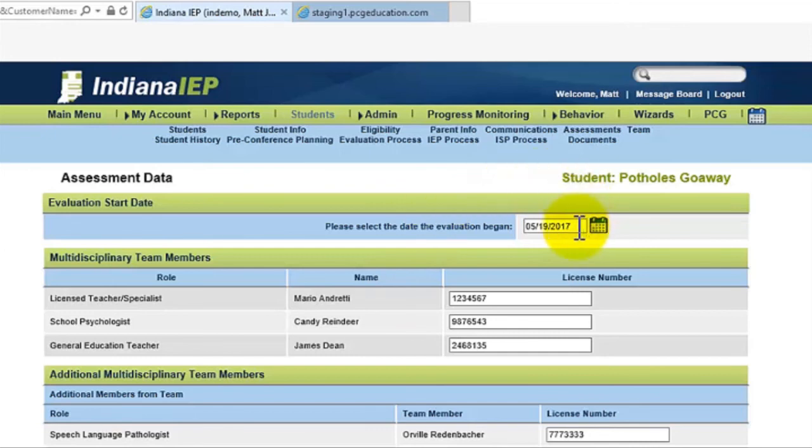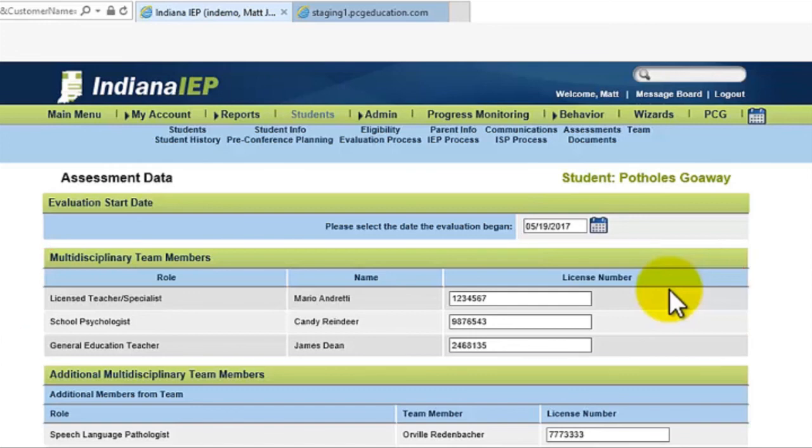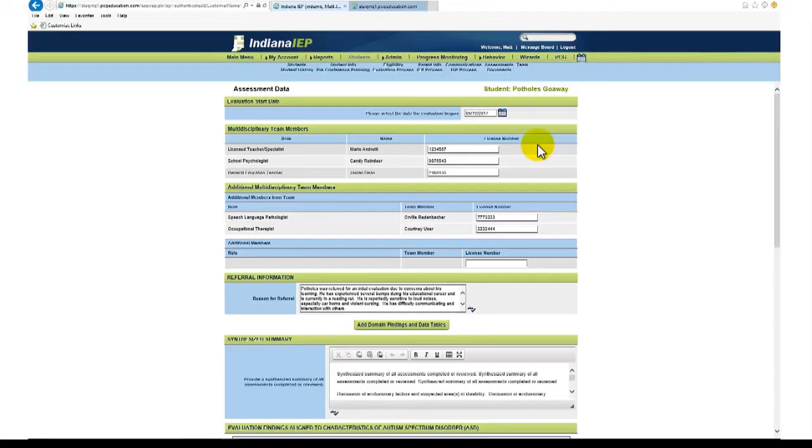This will print on the report. And this is really the only date that prints on the report unless it's been typed into a specific text box. Next, the multidisciplinary team members are listed, as well as license numbers if they are entered. These are still optional to enter. Before, these were entered at the bottom of the page, and now they appear towards the top, as well as any additional team members that were added.